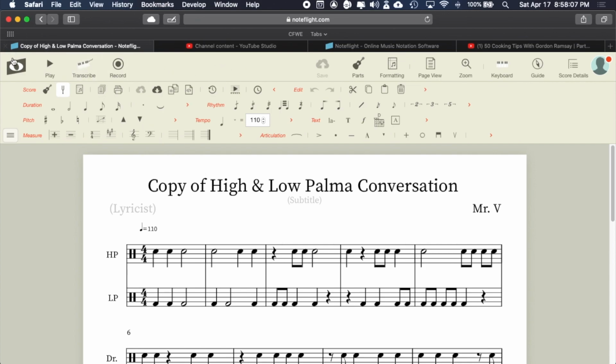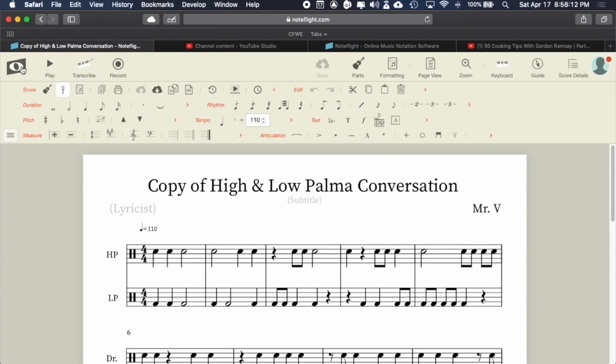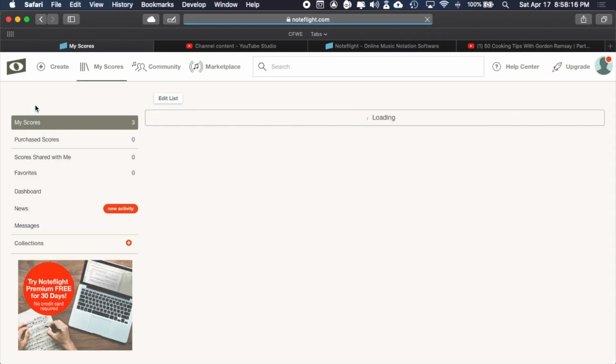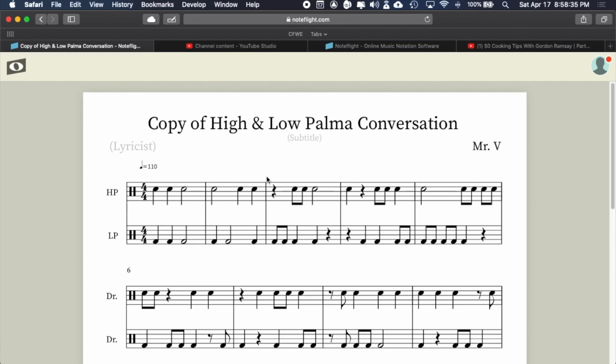So just to make sure I've got my scores here, I hit that note there, right? It shows this side panel. I'm going to go to my scores, and there you see high and low palma conversation. That's what I had made before. And then it says here copy of high and low palma conversation. Now this is what it'll eventually be, and I'll skip to that in a little bit. But right now, we're going to go to this copy of high and low palma conversation.